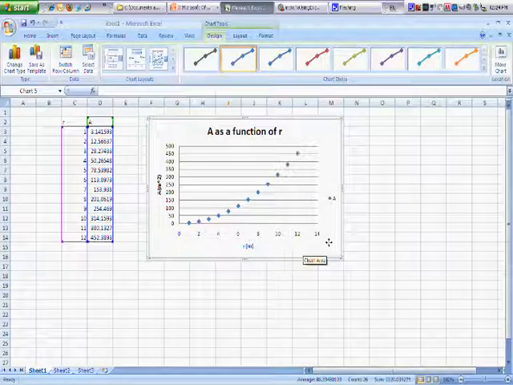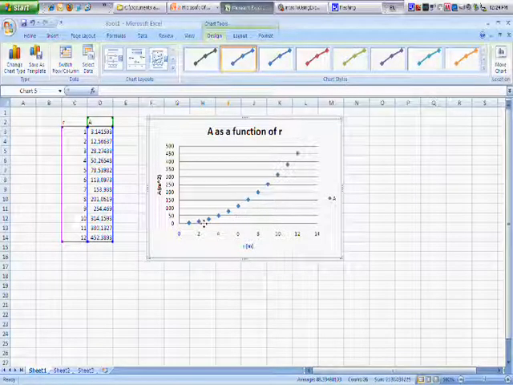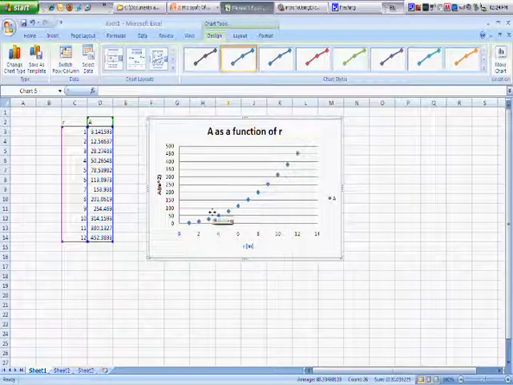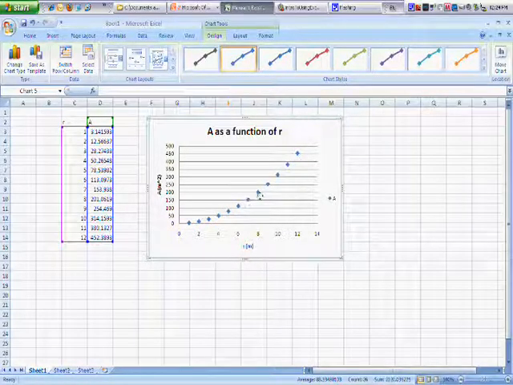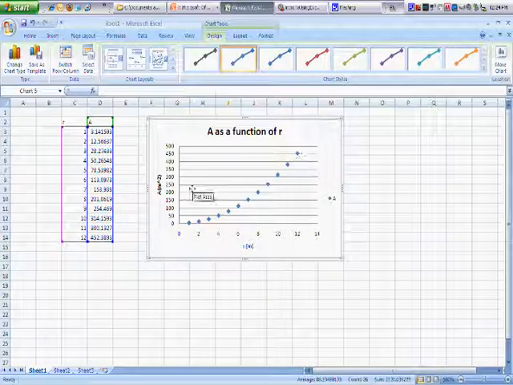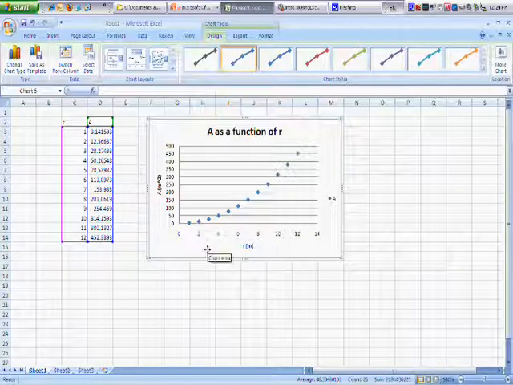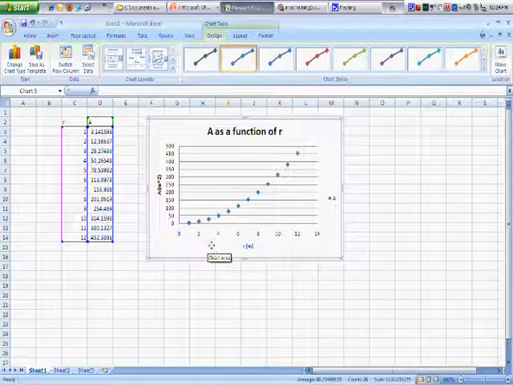Let's just look at the graph that we've got now. It's increasing just as a second order polynomial does. What we've got really is the right side of a parabola. And this is no surprise because A is a function of r, and r is to the power 2.